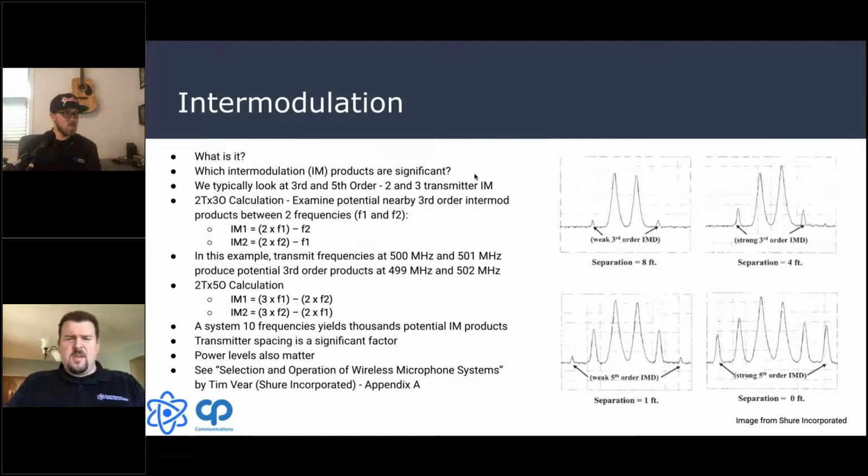We're not going to do too deep a dive on this because we could spend a significant amount of time, but what do you want to know about intermodulation as it relates to IAS? So what are intermod products and which ones are significant? We've got an example here where, let's say we've just got two microphones. Let's say these are traditional FM analog microphones, and they're set up at 500 megahertz and 501 megahertz.